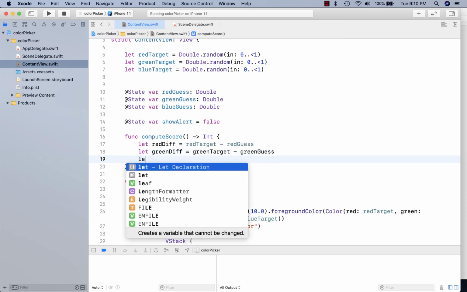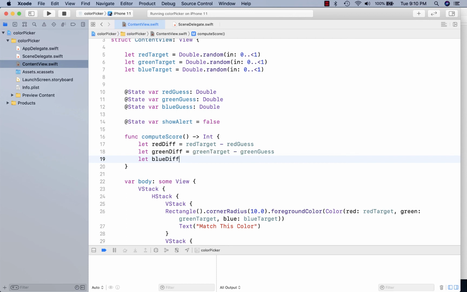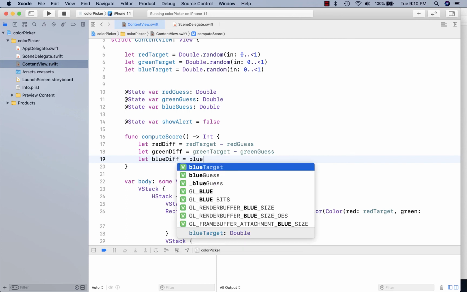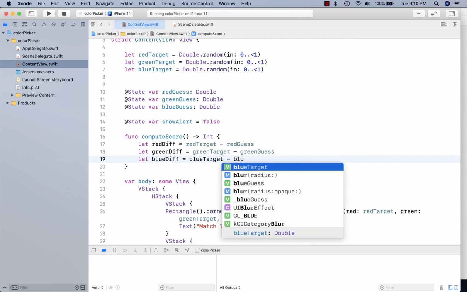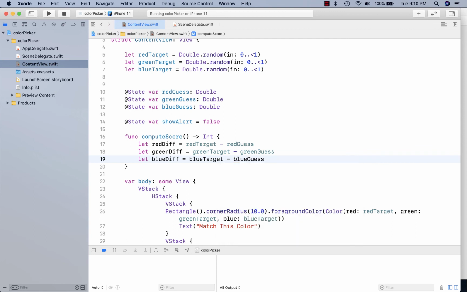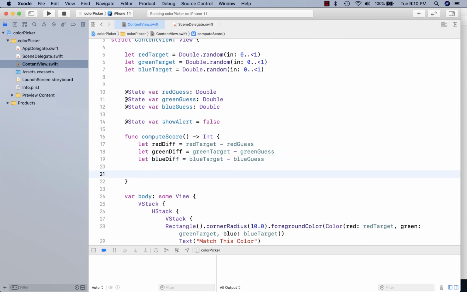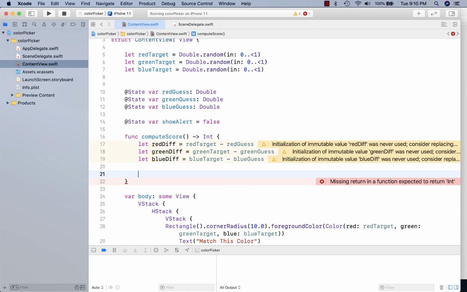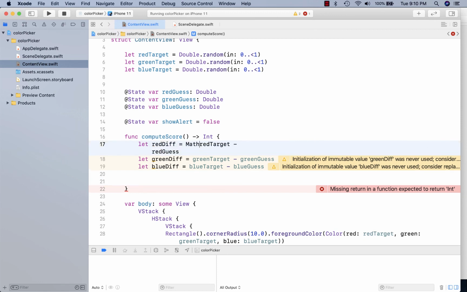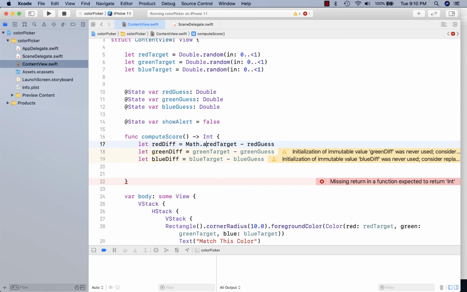And same thing for the blue difference. And I'm going to assume that my score is initially 100. So what I'm going to do is take the difference and sum them up. And the way I want to do this is I'm going to use, what's the absolute value function?